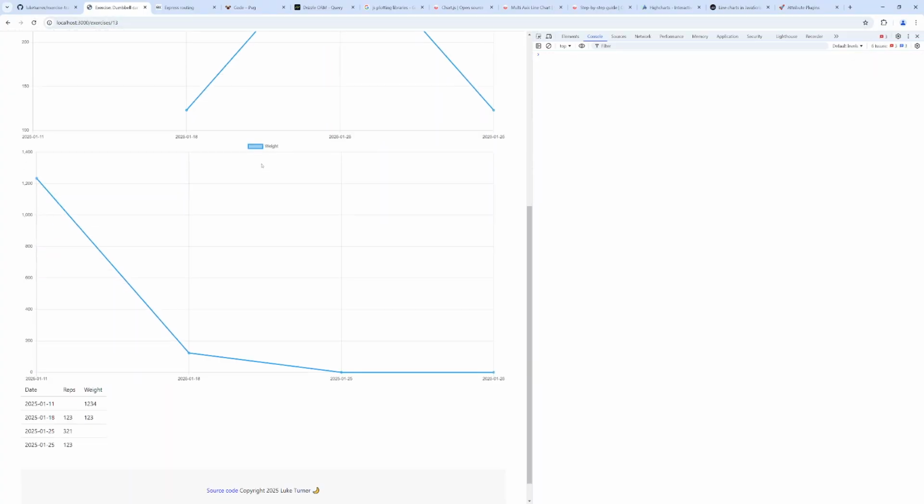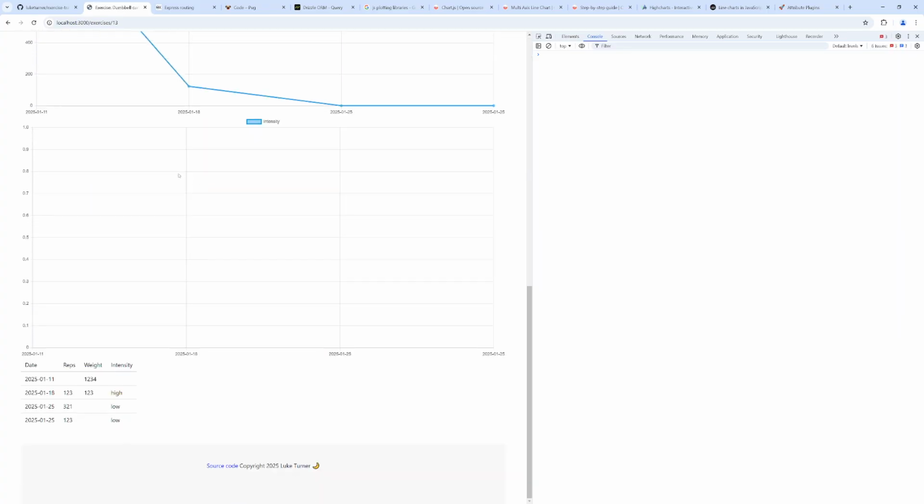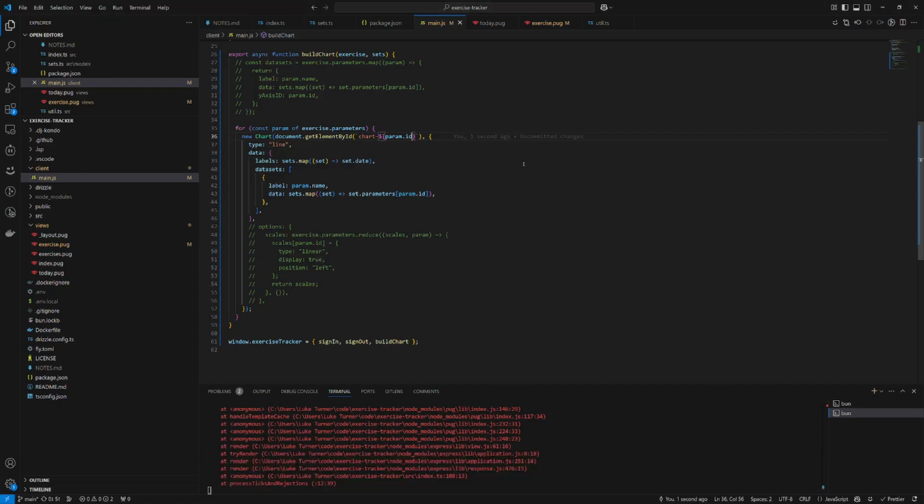Okay, so now we've got our reps, we've got our weight, they're in separate plots, and it makes it easier to read. And if we check off another one, then that is going to go in its own plot here. Intensity, it doesn't know what to do with that because the y-axis is not numeric. And so that's another thing that we're going to need to figure out. So let's actually just figure that out now. Do a quick time check. 134 seems okay.